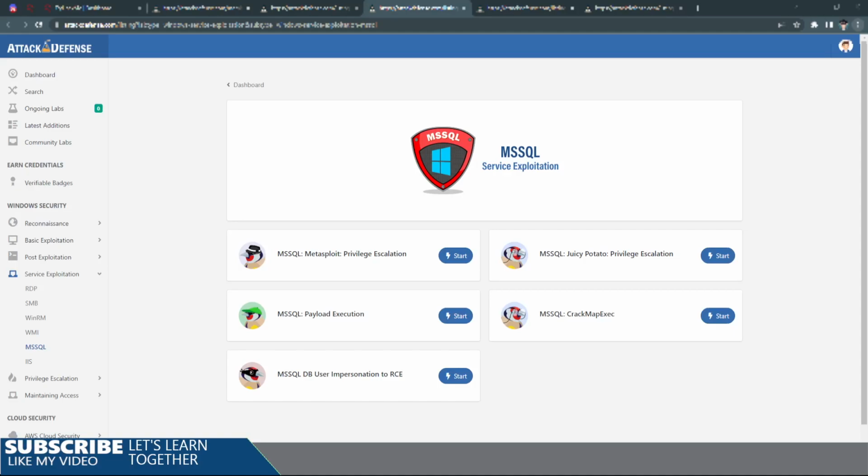So today I'm starting something different, MSSQL service exploitation. If anyone has any suggestion for any other service exploitation, I have a bunch here. So let's start the machine.